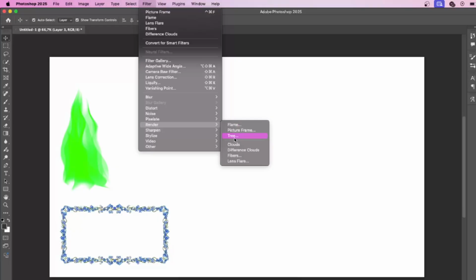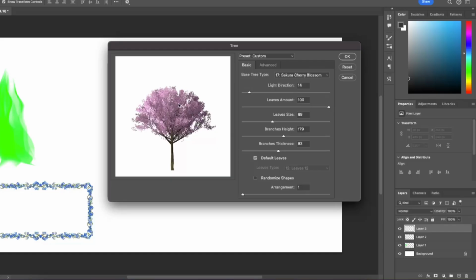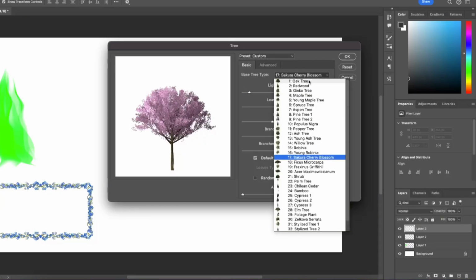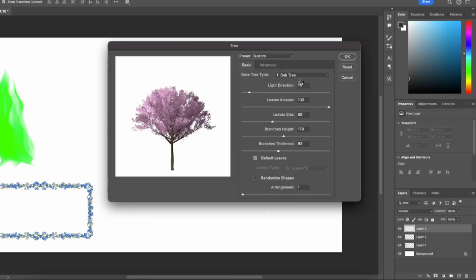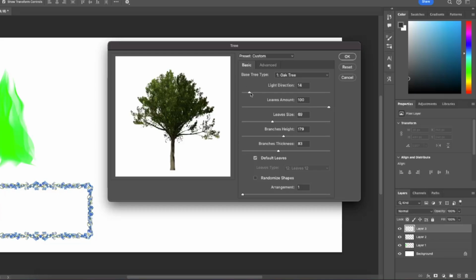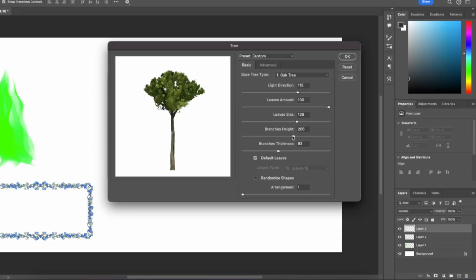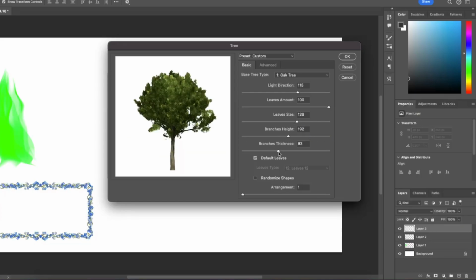The next render filter we have is the tree one, which, as the title suggests, lets you create a tree in Photoshop. You have over 34 tree presets. I'm going to choose the oak tree one. And here we can adjust the light direction, the amount of leaves, the size of the leaves, the height of the branches, and the thickness of the branches.